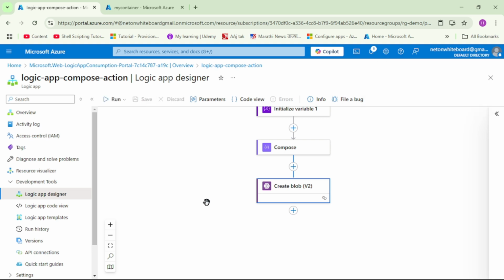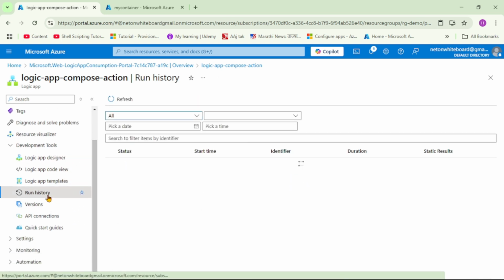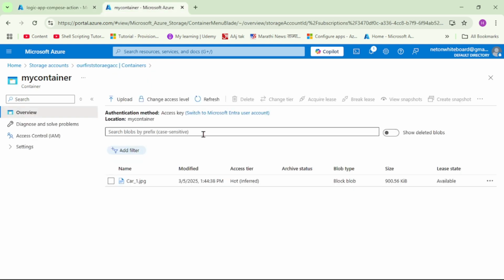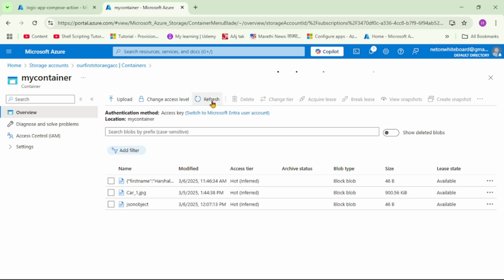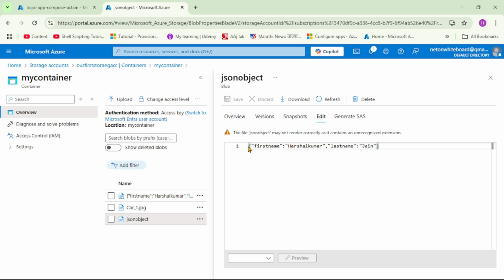And for the first time this logic app must have been executed, so let's go to this run history. Yes, it shows successful, and let's cross check in our storage account. So again we are in this my container in this storage account. Here I will say refresh. So yes, I can see this JSON object. So let's click on it. Let's click on edit, and yes, we can see that JSON.